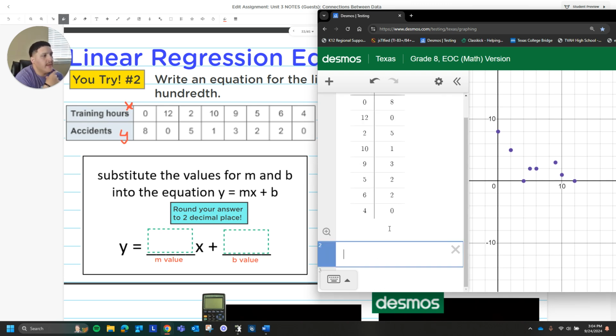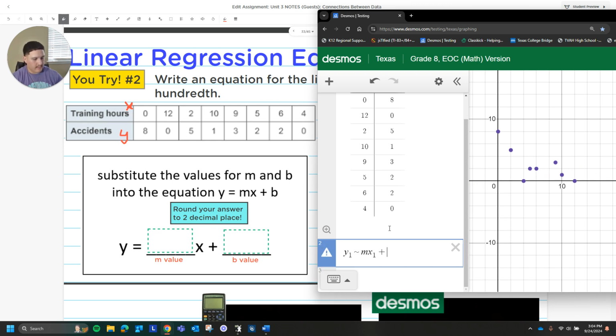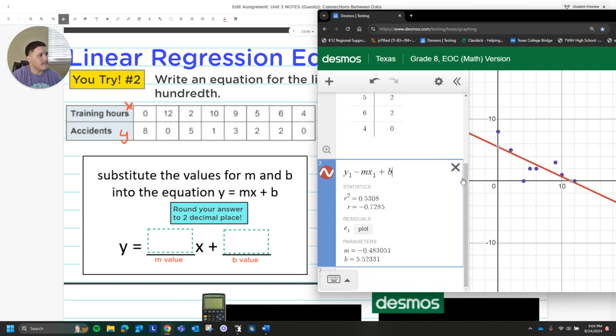Now to create the line of best fit, we're going to go to line 2 and then type the following. Y1 squiggly MX1 plus B. And then there we go. We have the line of best fit.